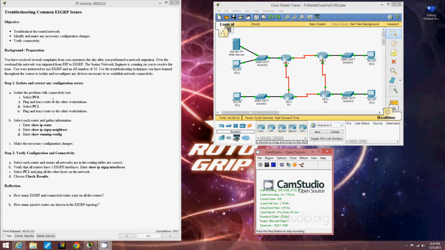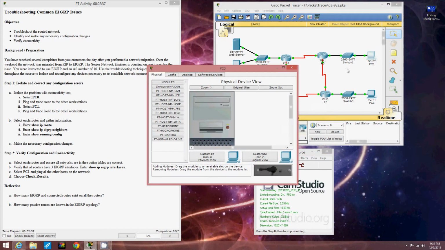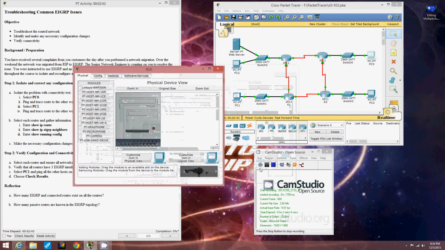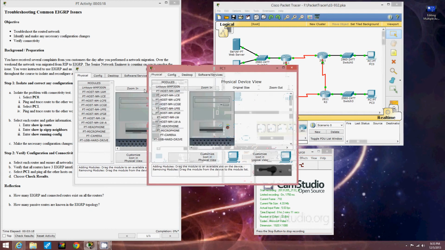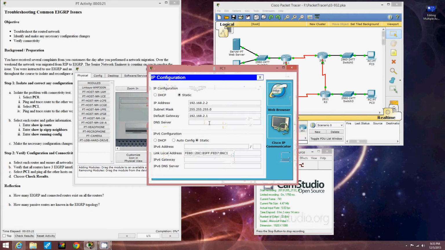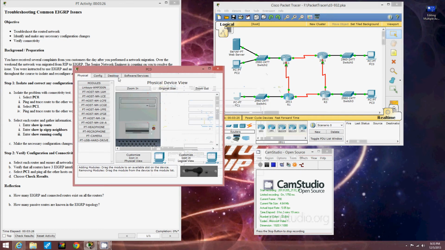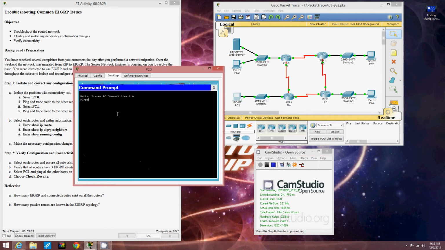Isolate the problem with connectivity tests. So we're going to select PC0. We're going to ping and trace route to the other workstations. We'll start with PC1. Desktop, IP configuration, copy. Desktop, command prompt, ping. Paste that IP address. Alright, we got a reply from PC1.